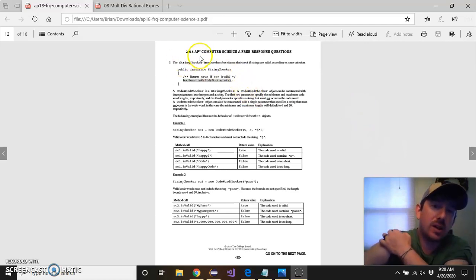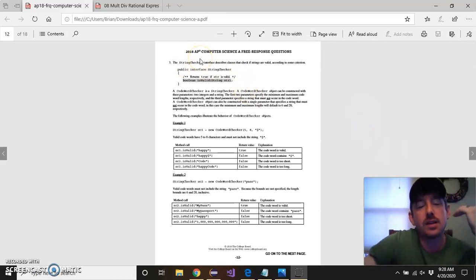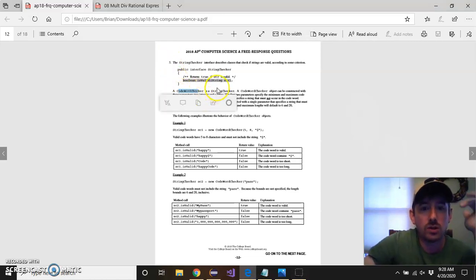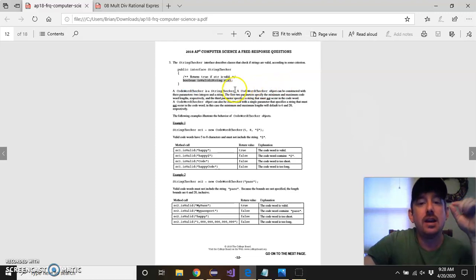So we've got number 3 here from 2018, and our task is to create the entire code word checker class, and it's going to implement this interface.